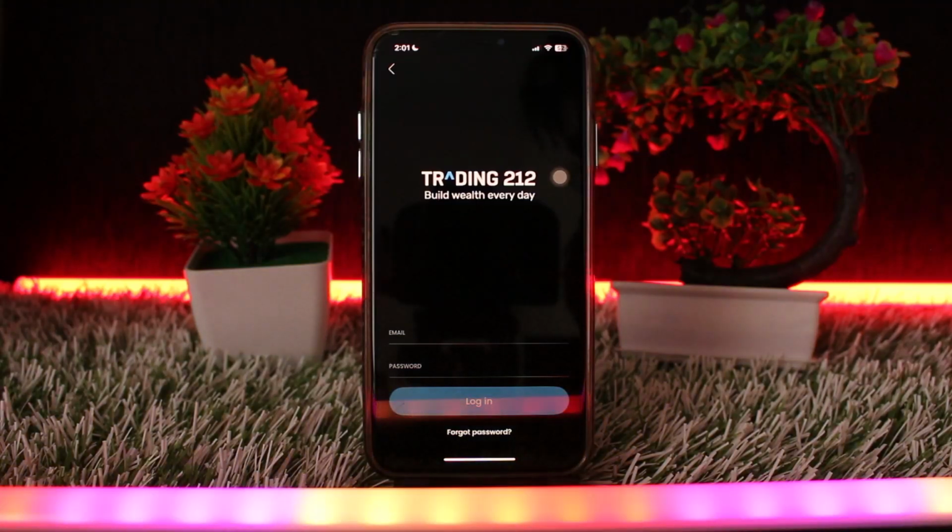You can only remove the card if it's not linked to any open or active trades. Make sure you have an alternative payment method like bank transfer or PayPal etc. before removing your card, especially if you need to deposit funds or make withdrawals.